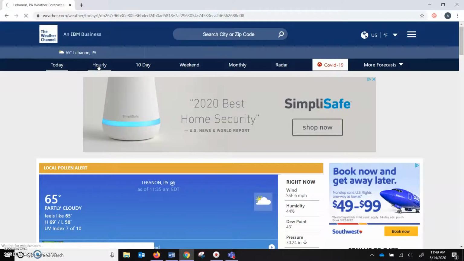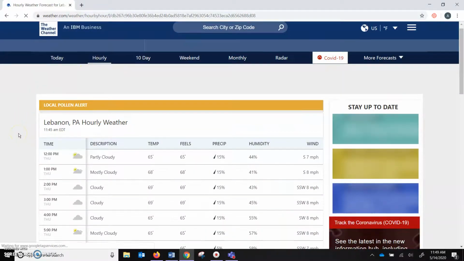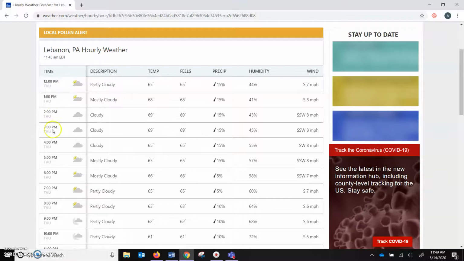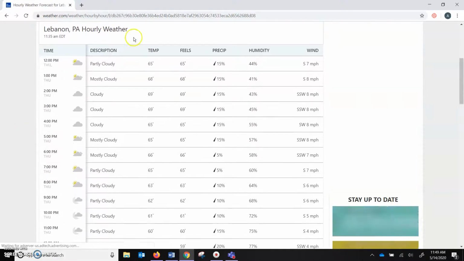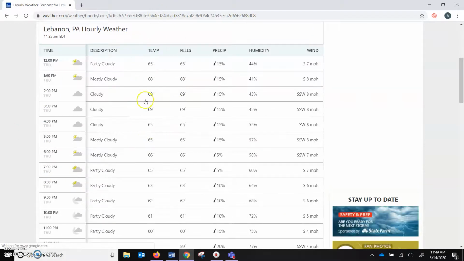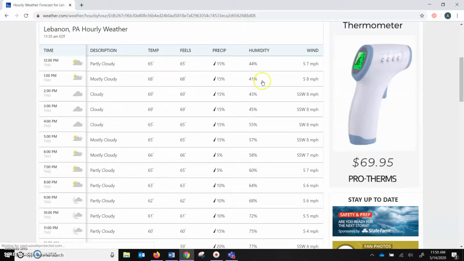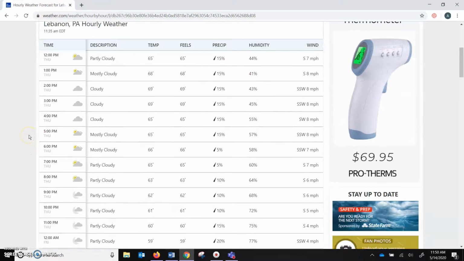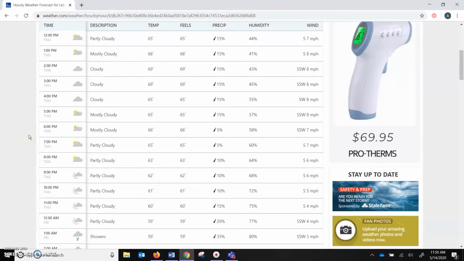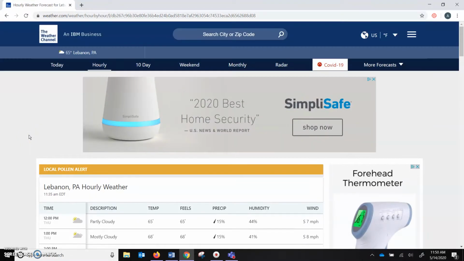Click on hourly. This option shows what is happening each hour throughout the particular day. You have options to see how the temperature changes, how the precipitation changes, as well as how the wind speed changes. These are great tools to use in your weather report. This is how we find weather.com and the Weather Channel for our weather report.